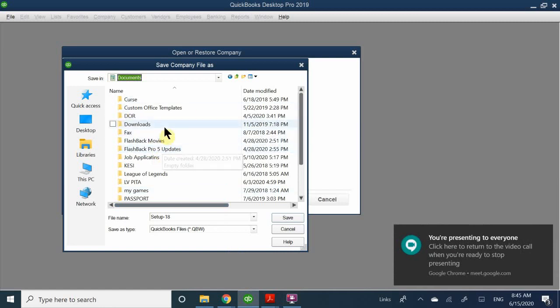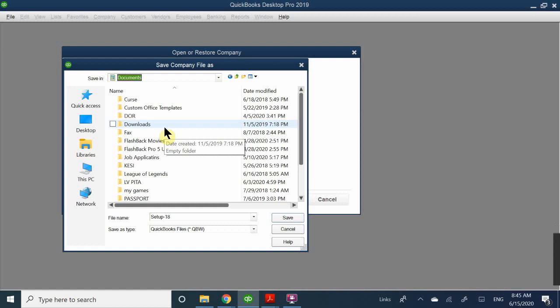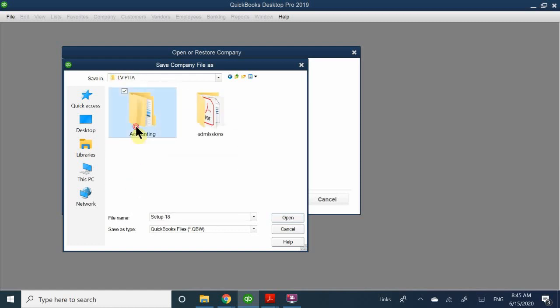All right, can everyone see my screen now? Yes. Okay, just making sure.